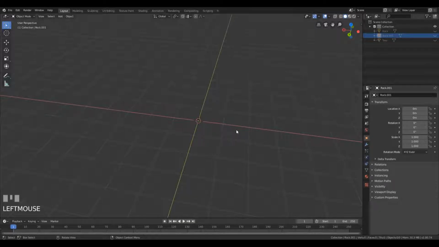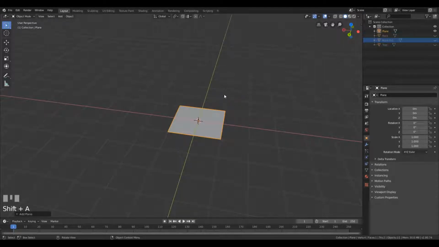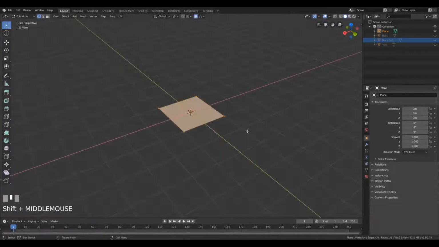So let's add a new object, press Shift A and add a plane, and tab into the edit mode, and with all the vertices selected, we will merge them so the object actually will contain only one vertex. So press Alt M and click at center. And this is the same thing we did with the top of the pine tree before. So you just merge the vertices in the middle of the plane.